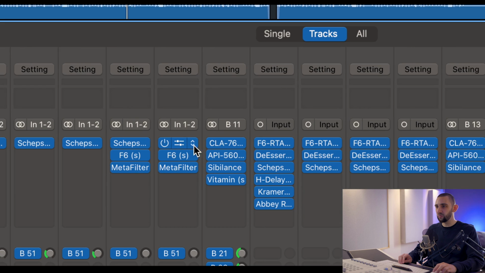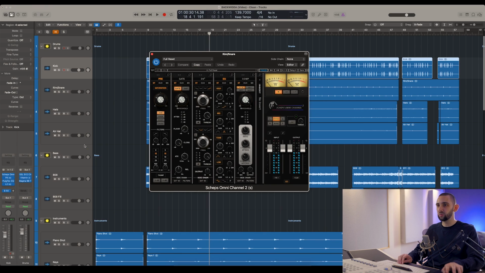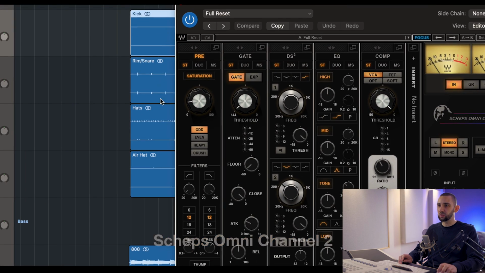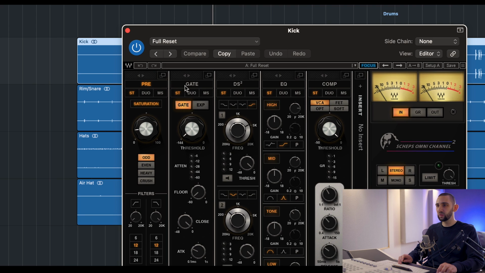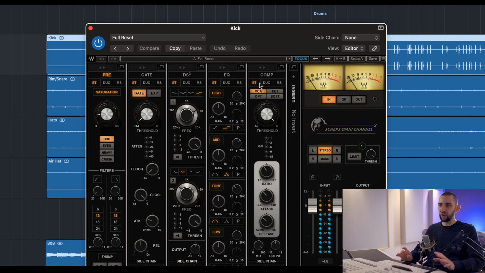I'm using it on almost every track in the project, and that's this Shep's Omnichannel plugin. This is one of my favorite channel strip plugins. As you can see, it's got a number of functions: preamp, gate, DS, EQ, compression. So you can really use this plugin to get a sound going really quickly, and that's the reason why I've got it on every track in this particular mix.